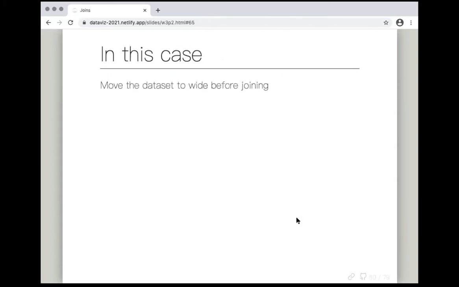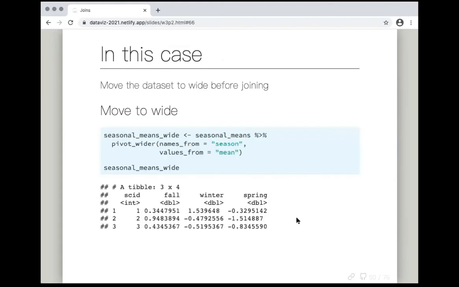So in this case, the most straightforward way to do this, and a very common way to do this, is to move the data set to wide first, okay? So I have that seasonal means, and I'm going to say the names are from season, the values are from mean, and I end up with a data set that looks like this, okay? So now I have columns for fall, winter, spring, right?